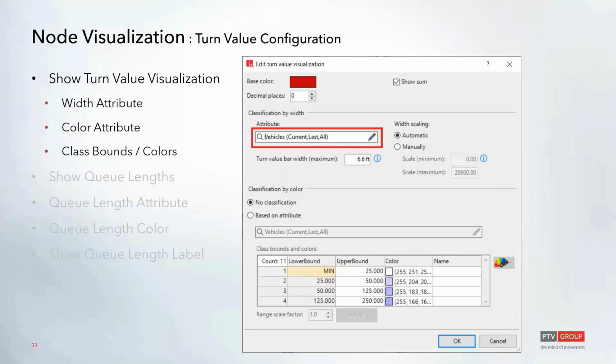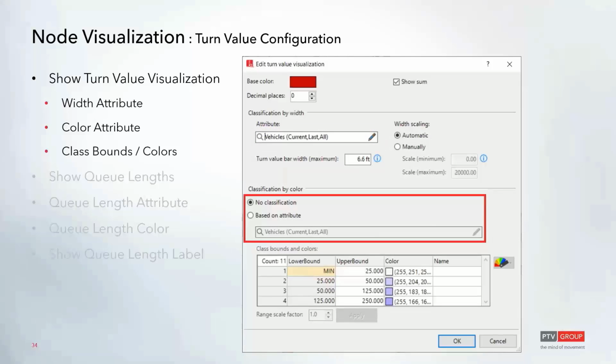Some other things that movements contain are, in addition to the number of vehicles, any simulation-based vehicle delay, stop delay, and also some of the queuing information as well. So you can choose any of those. And similar to the link bars, this whole section here will deal with that width scaling that shows up for those turn bars. Then down at the bottom is where you can also choose to color those turn values if you would like to.